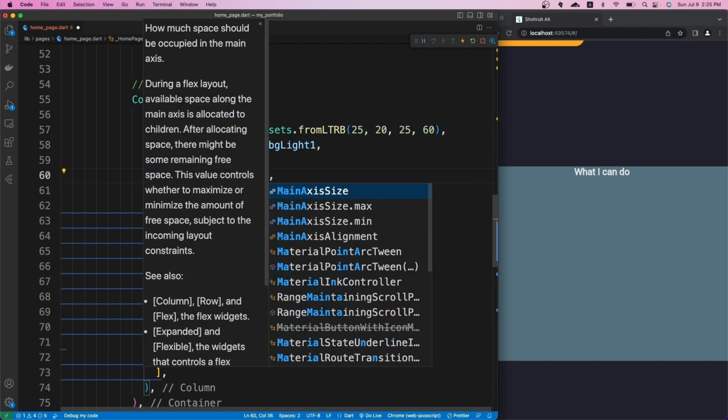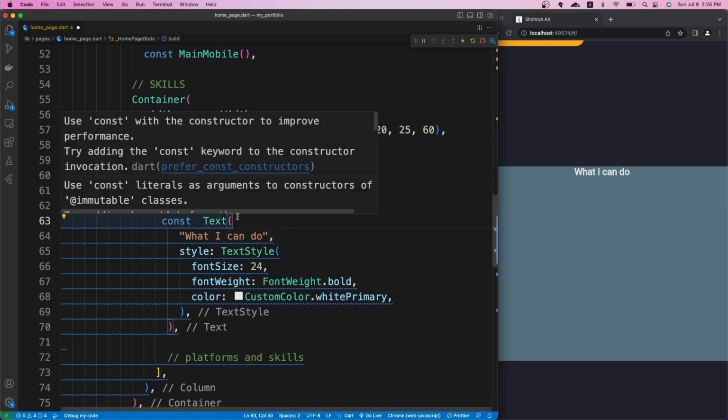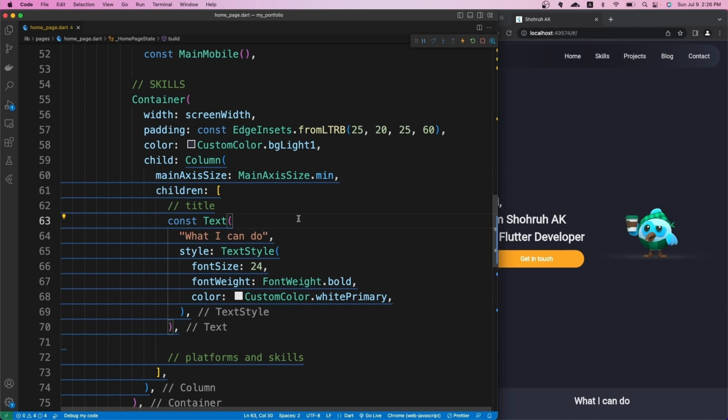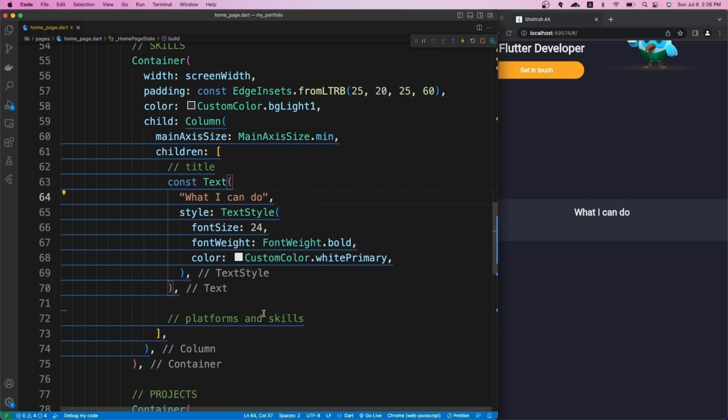So main axis size of min. We don't want our column to take up more space than it needs. And then we can make this text const, because this title is just const. We can set it as const. If we save it, okay, now our section has a background color we need, and the title with some padding around it. So now we can move to the bottom part, that is platforms and skills.